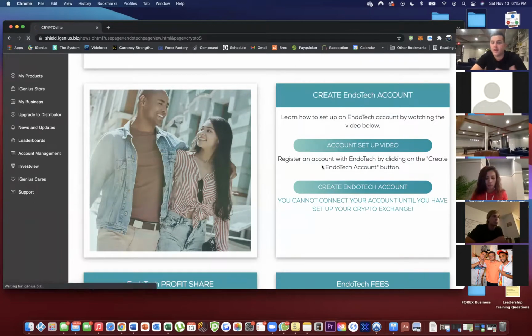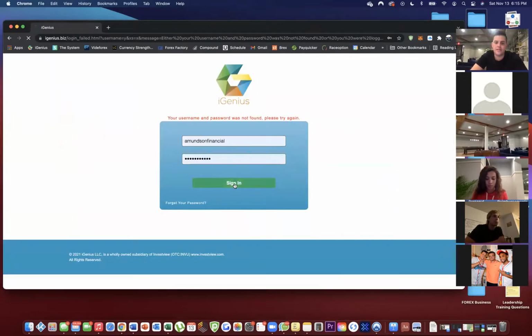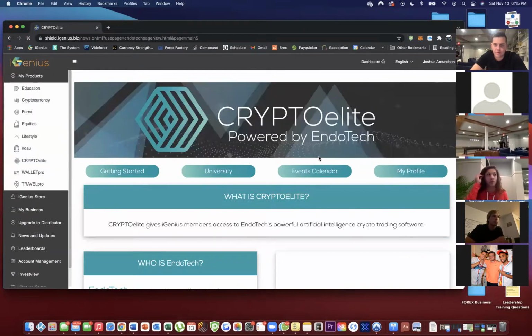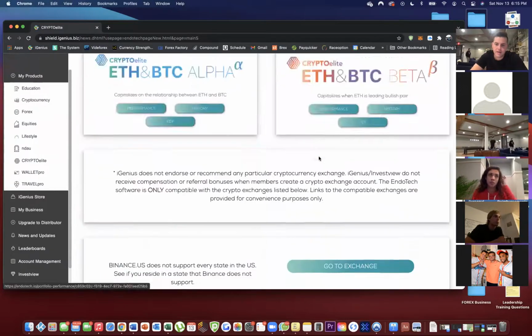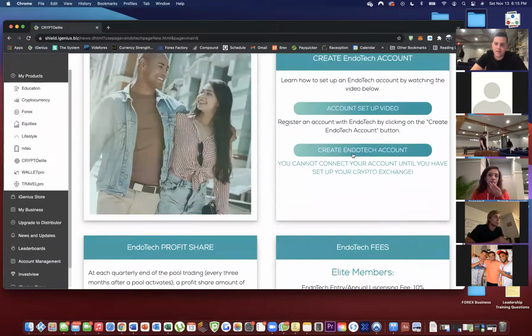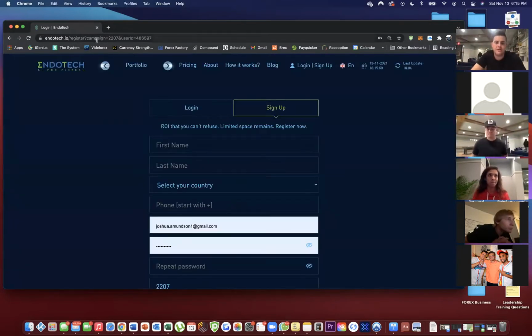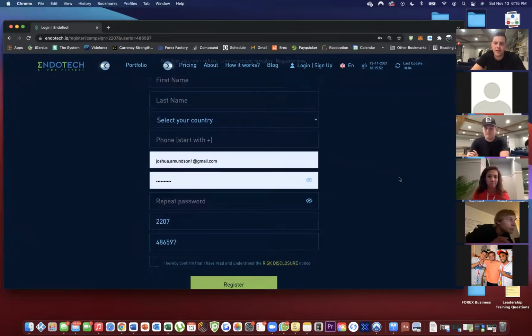You need to be referred by iGenius to actually get access to it. I must have sat there a little too long. Let me scroll down real quick. So let's come back down here, and I'll go ahead and click create Endotech account. So it's going to pull up Endotech's website, and when it does, you can see up here it's registering you. And so this is where you would actually create your account.